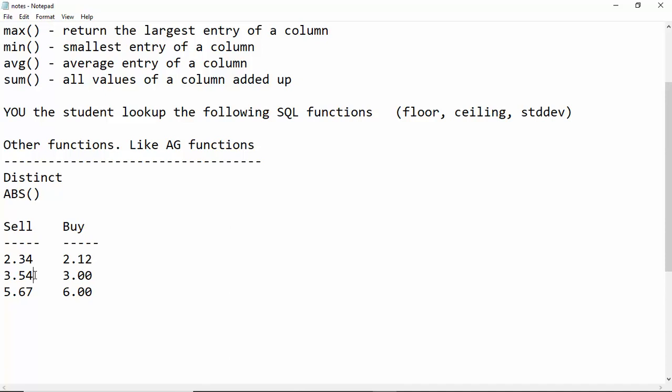So if I want to look at the distance between $2.12 and $2.34, $3 and $3.54, $6 and $5.67, I can't subtract one from the next because I don't know which one's higher and which one's lower. So I can't subtract one from the next. Again, this is called volatility, or the distance between them. What is the distance between these two numbers?